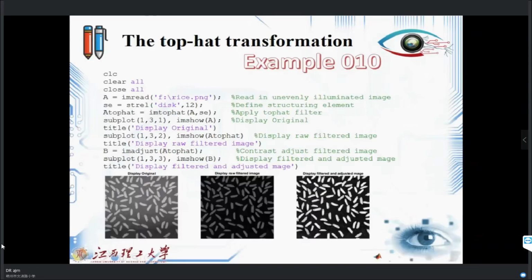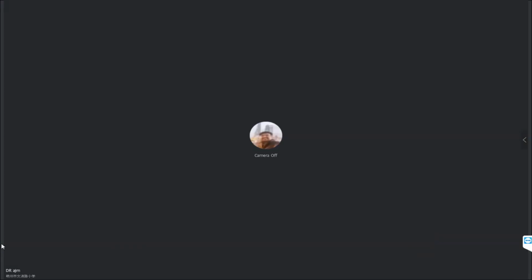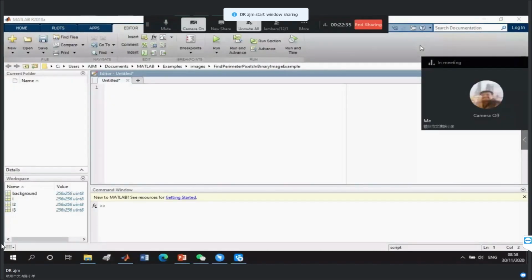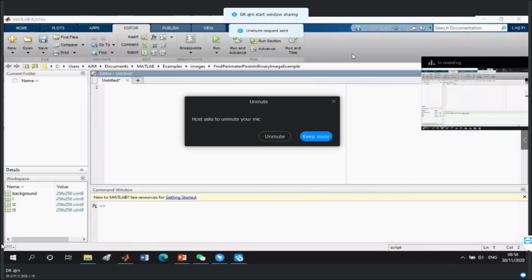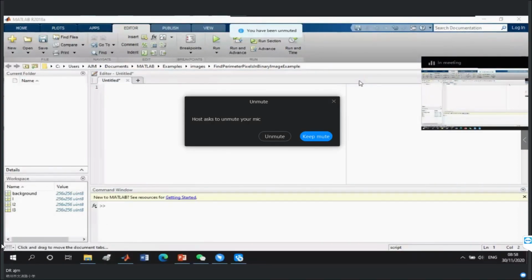Now let us again see some examples, number 10, 11, and 12, inside MATLAB, and we can learn more from the MATLAB work. Let me share my desktop with you. Then it will be good. Okay, can you see my MATLAB environment now? Yes, sir. Okay.